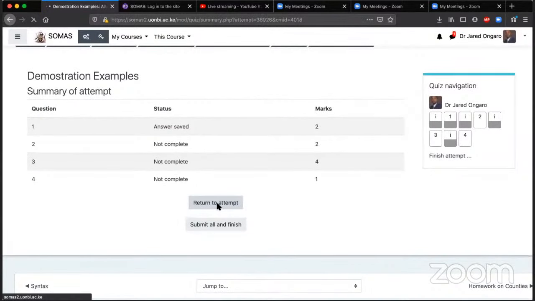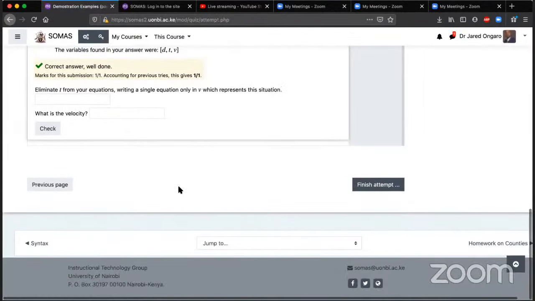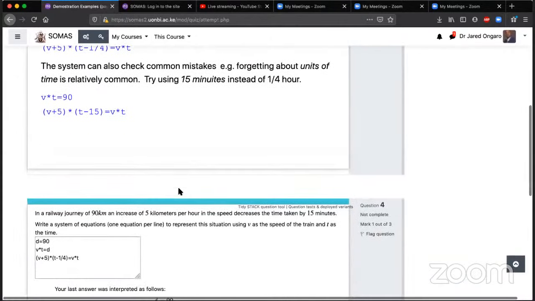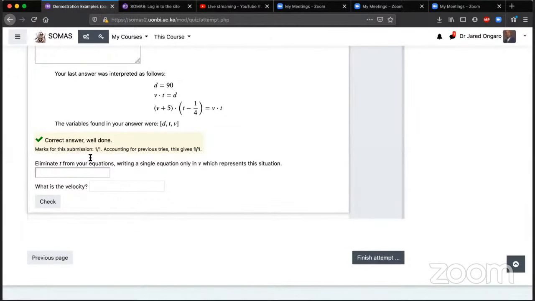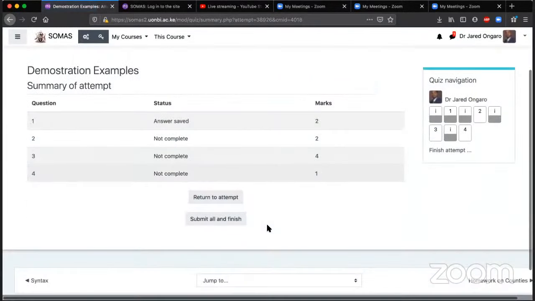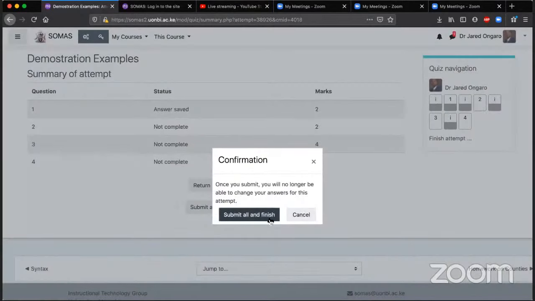Again, I can return to the attempt. If I feel there's something I didn't do well, like something incomplete, I can go back and do it. You can come here and maybe solve this equation now. And then again, click finish attempt. But if you say submit all and finish, again here it tells me submit all and finish. Maybe I'm not sure, and I feel I've not done my homework correctly. I can still say correct.